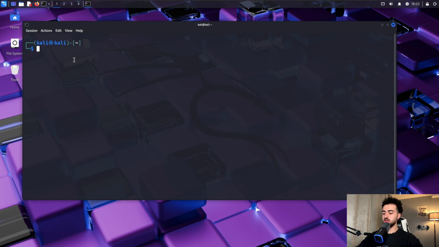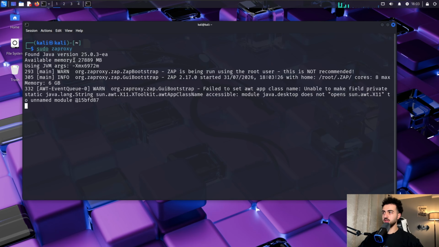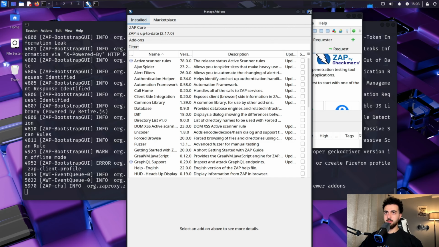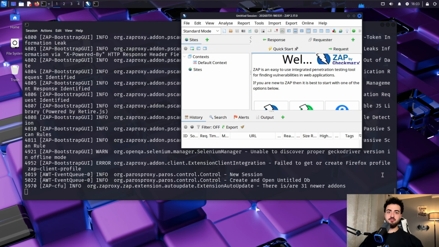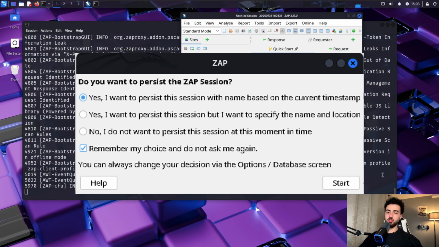And when you've installed it, all you're going to do is run sudo zaproxy. You're going to call it, so you're going to launch it. When you get to this page, you're just going to close it. You might have a pop-up page like this. Just choose the options that I chose and press start.